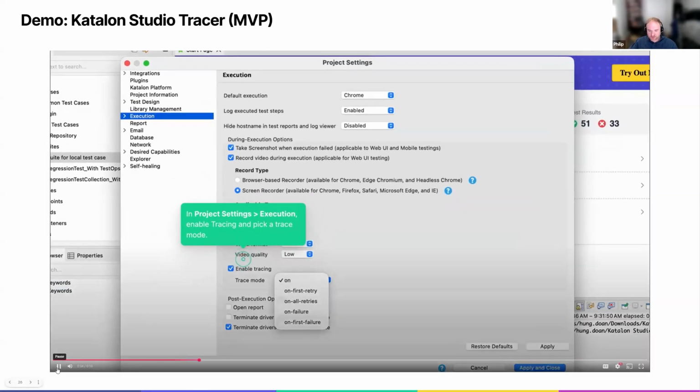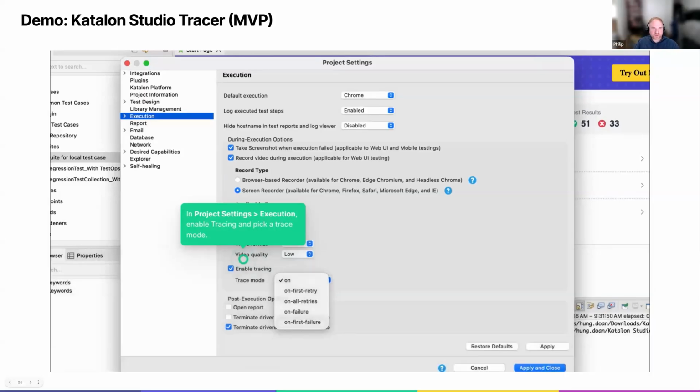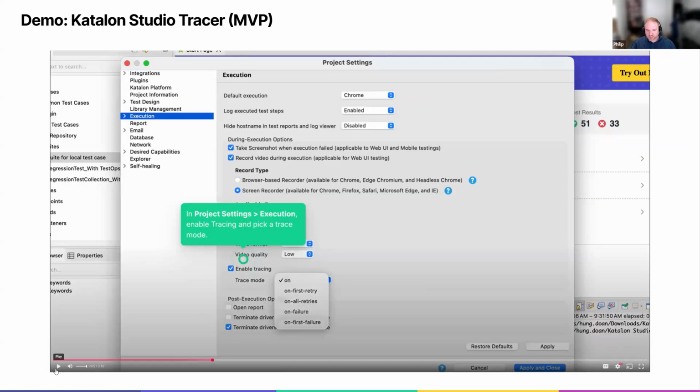So you do need to enable it, and you can say when you want it to be on. It does have a performance penalty when it's on. So if you just want it on failures, you can do it that way. If you want it all the time just to try it out, go for it. But there is a known performance penalty. That's one of the big reasons why it's still MVP. I want to improve that performance before making it go GA.